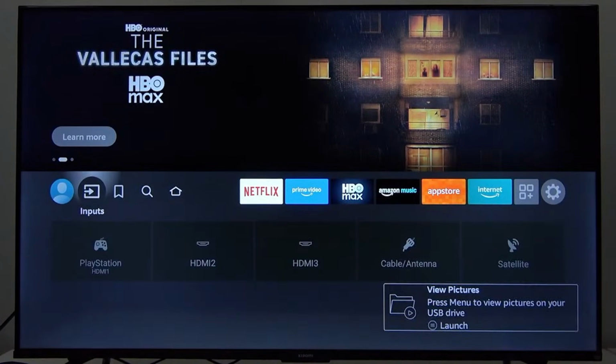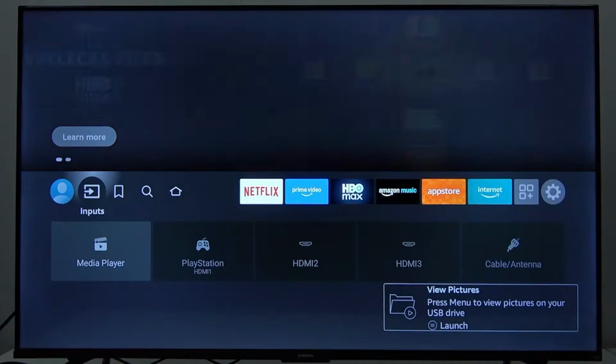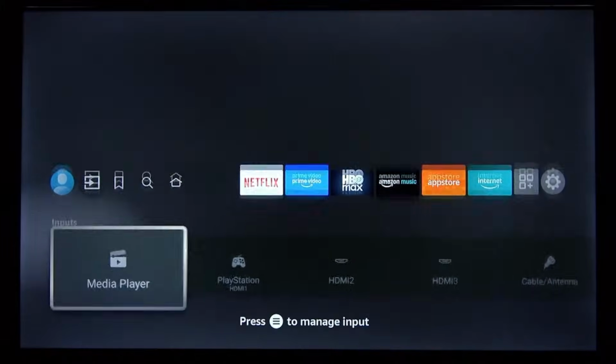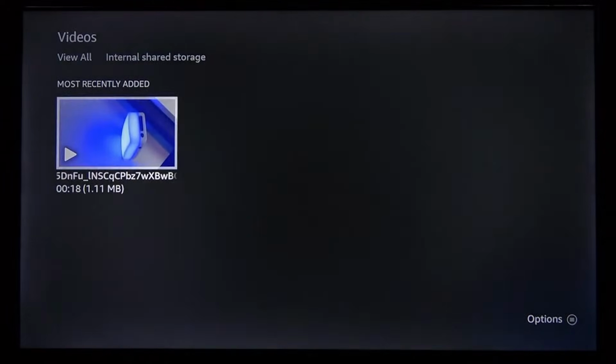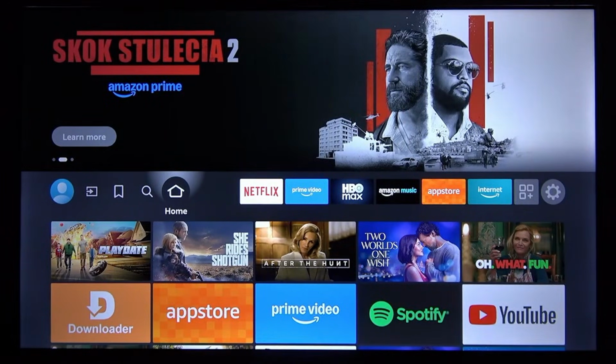Now, no matter which operating system your TV uses, it can be PatchWall, the standard OS, it can be Fire OS, like in my case, so the Amazon OS. Either way, you have to go to Inputs, and in Inputs, select the Media Player. Now, find your video on your USB flash drive and just select it to start playing it. And so that's basically how you do it. That's simple. Once you finish watching your videos, you can eject your USB flash drive from your TV anytime.